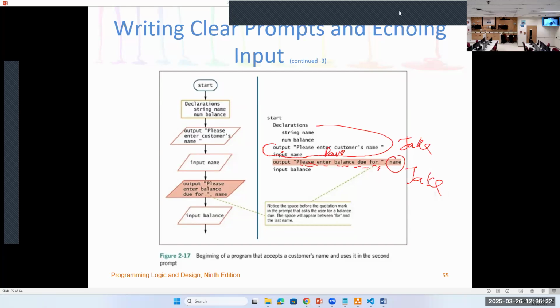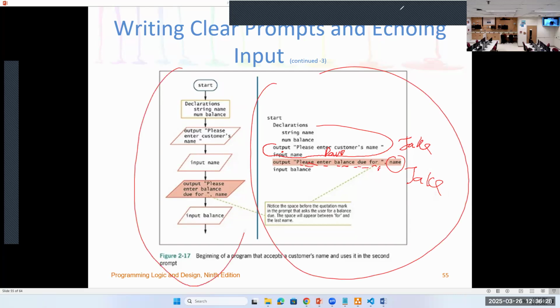Make sense? Okay. So basically, you can use this in the pseudocode, or you can use this in the flowchart also. You've got the name here, and now you can use it in the prompt of the next statement, because you already got the name from the end user. Make sense? Okay.